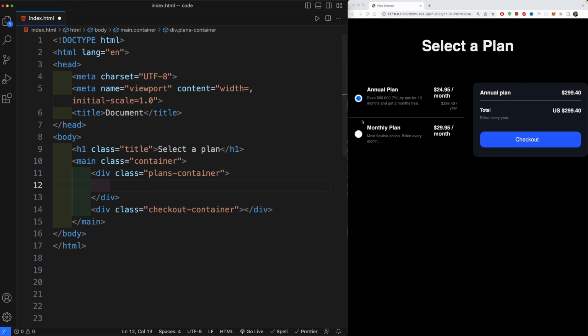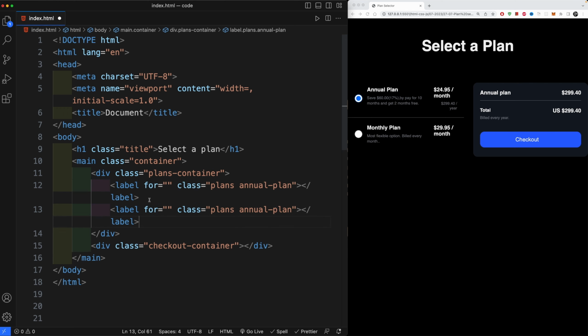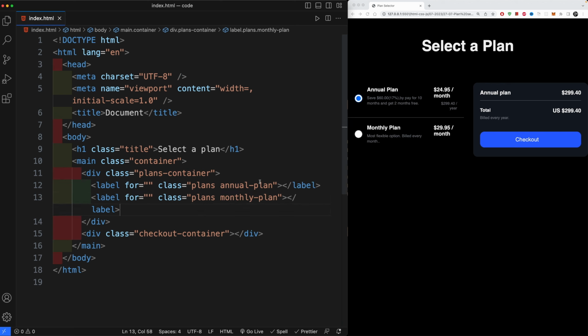So first we're going to create the annual plan. And I'm going to wrap everything that is in here in a label. If you're surprised why I'm using a label, you're going to see this in just a couple of seconds. Now I'm going to leave this open for now, and I'm going to add two classes to the label. One is going to be plans, and then another class of annual-plan. And then I'm going to copy this label and just replace annual-plan with monthly-plan. And there we go. We have our two containers for our plans now.